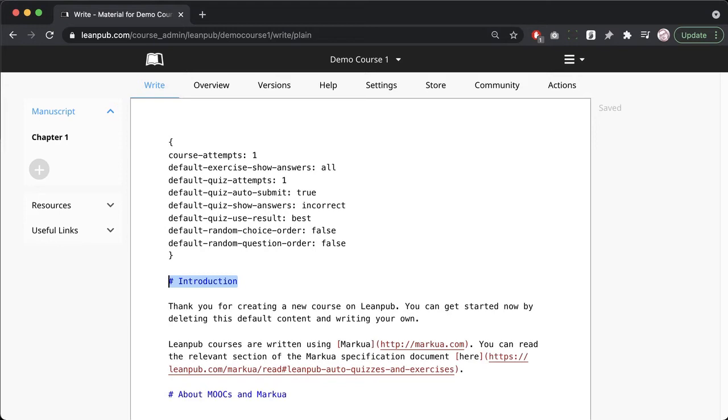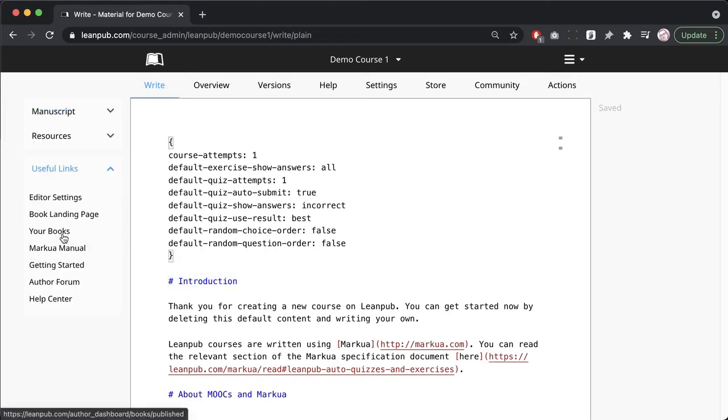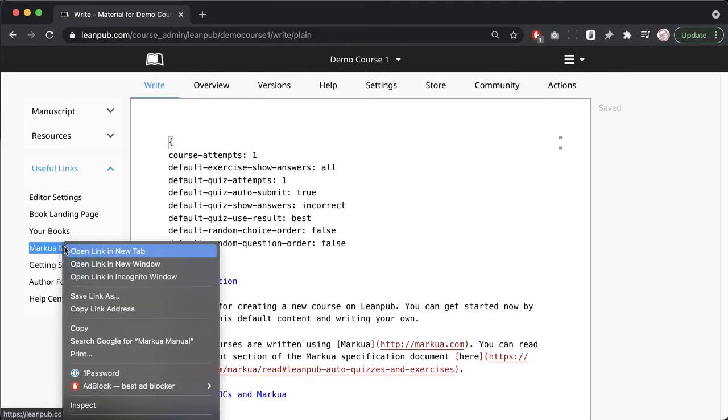We know it can seem a bit daunting at first, but when it comes to writing, it actually only takes a few minutes to learn most of what you're going to need to know. Specifically, Leanpub uses a markup syntax called Markua, which was invented by Leanpub founder Peter Armstrong to basically be Markdown for books and courses. You can find a link to the Markua manual under Useful Links. Let's just take a look at the manual for a minute.